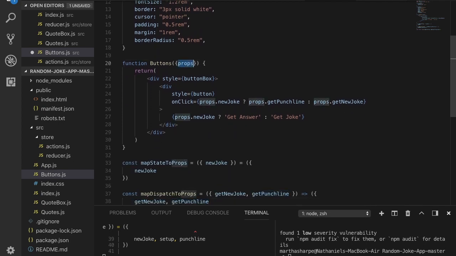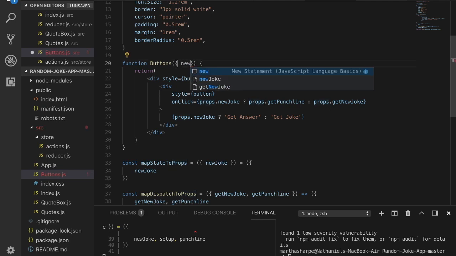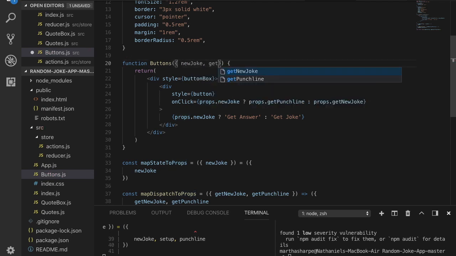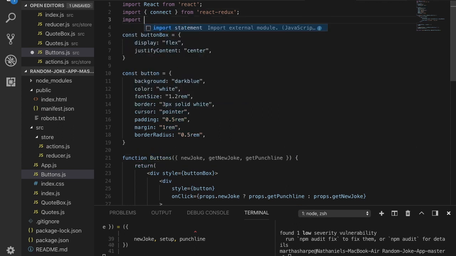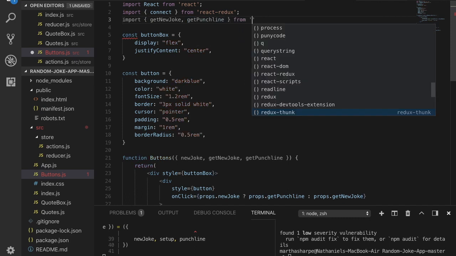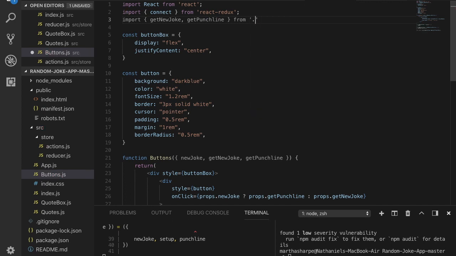Okay, and then as props, I'm going to pass all those in. New joke, and get new joke, and get punchline. And I did connect, but I also have to import the actions here. Get new joke and get punchline. Whoops, that was supposed to be automatic. There we go. From store and actions. Okay, so that should work.